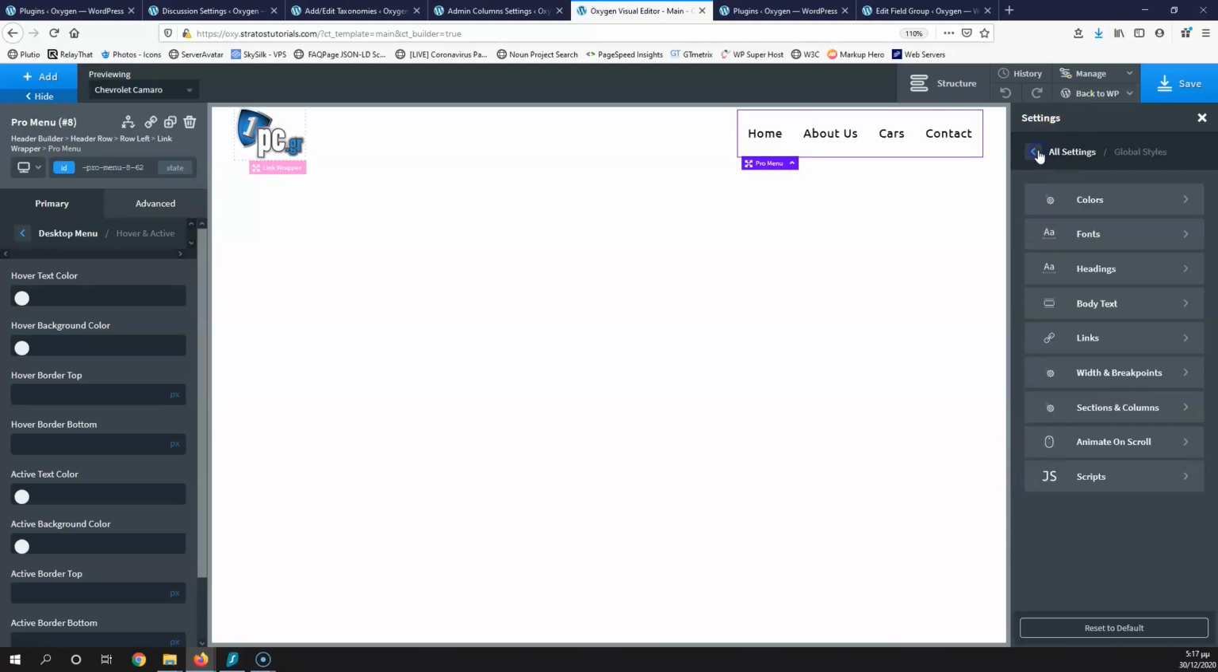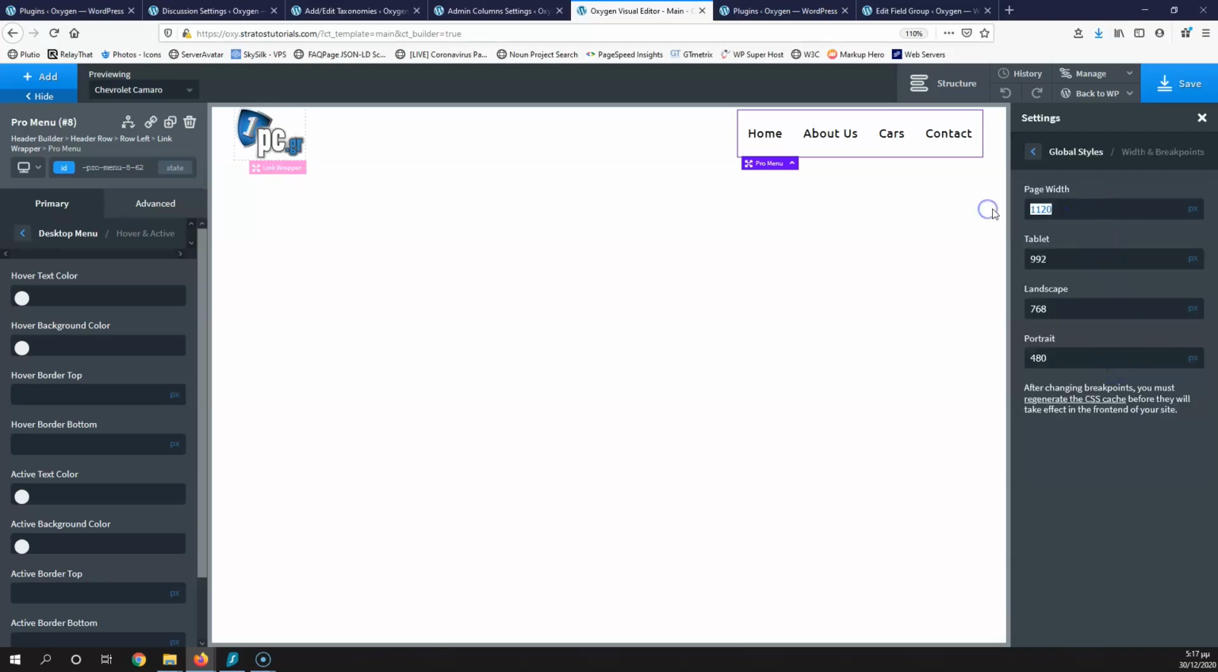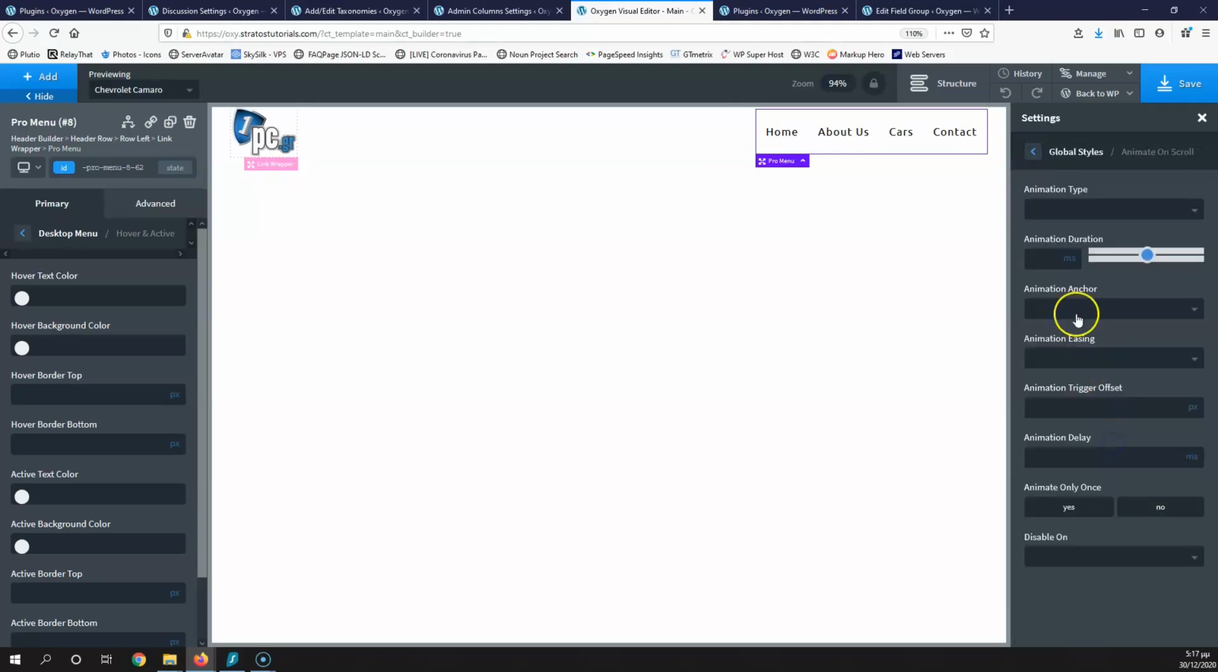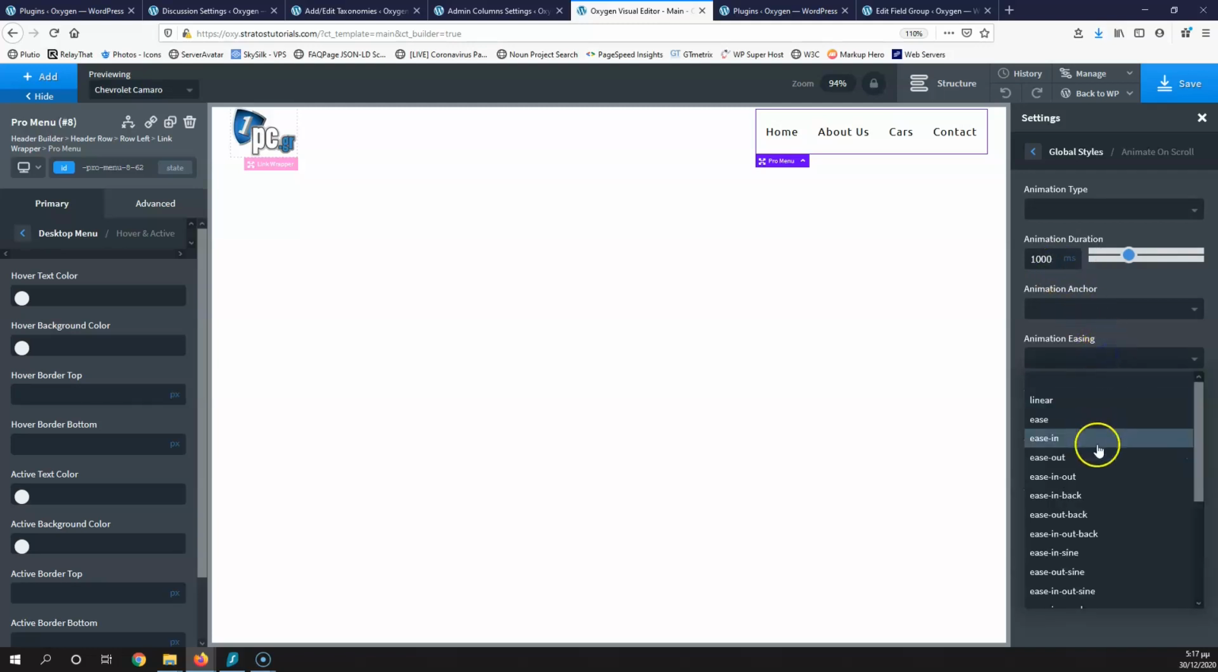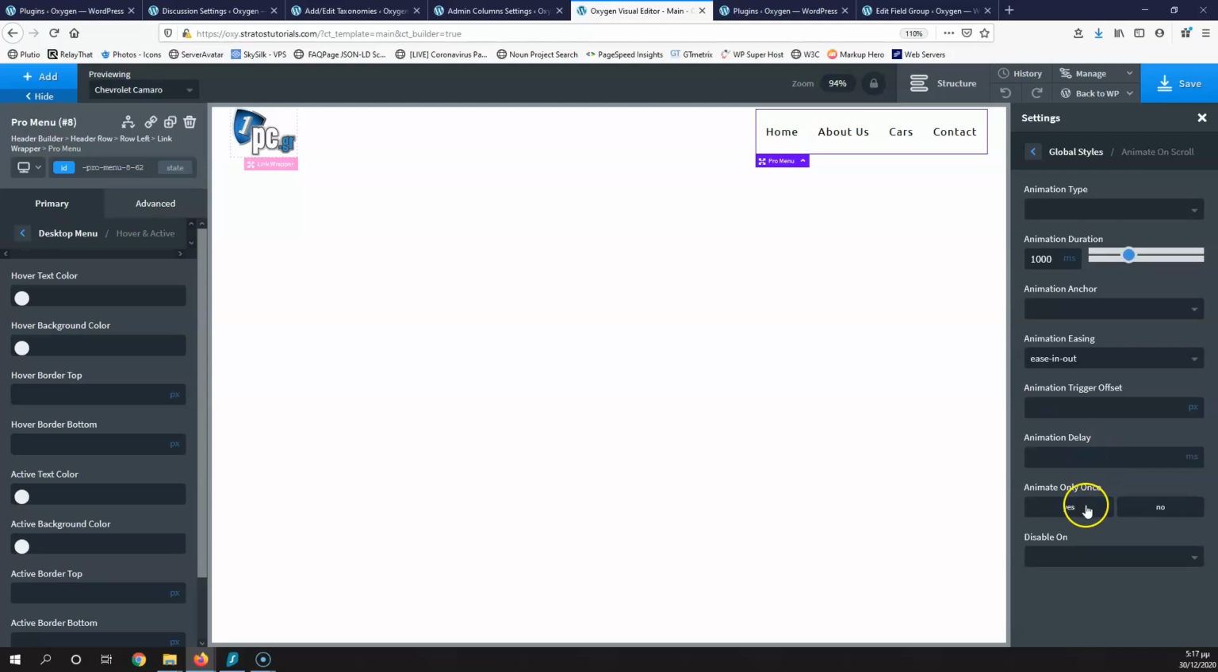Black. Okay, after that, let's go to width and breakpoints, and let's go for 1200. Okay, and for the animation on scroll, usually I'm going for 1000 milliseconds, which is 1 second. The animation easing is in and out, animate only once, yes, and disable at less than 992.